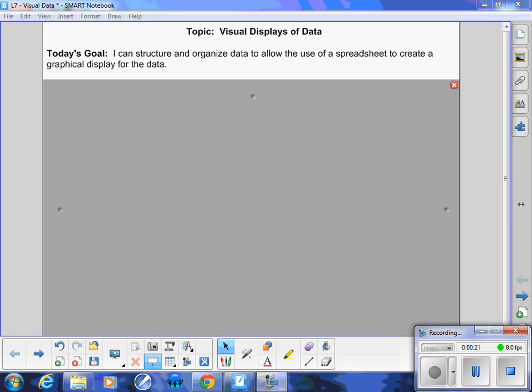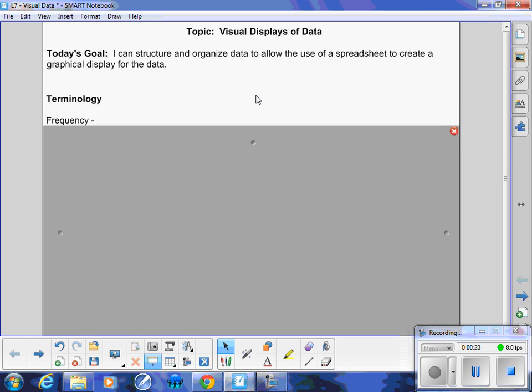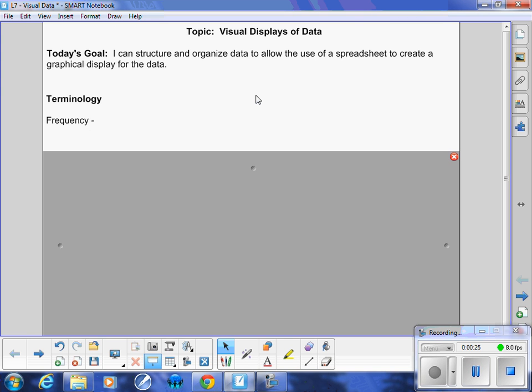Before we get into the actual processes itself, there are a couple of definitions that we have to be familiar with. So this would be stuff that you should be able to explain or identify when it comes to an assessment or the final project. So our first term today is frequency. So what does frequency mean?